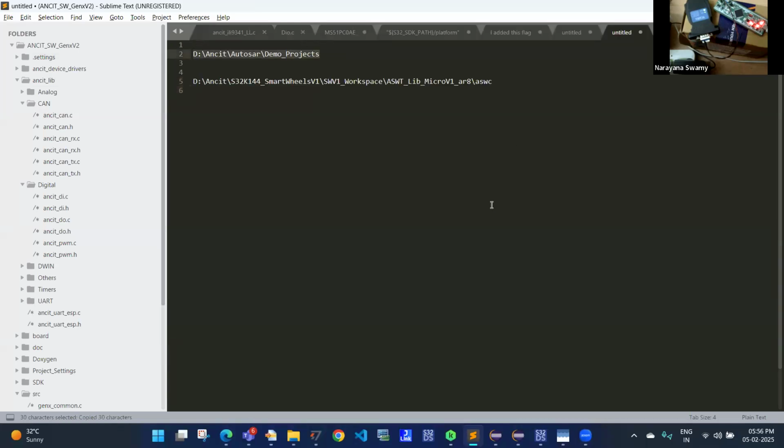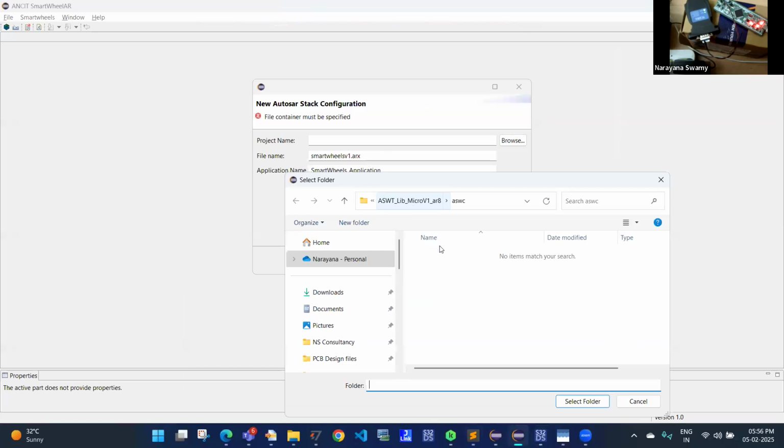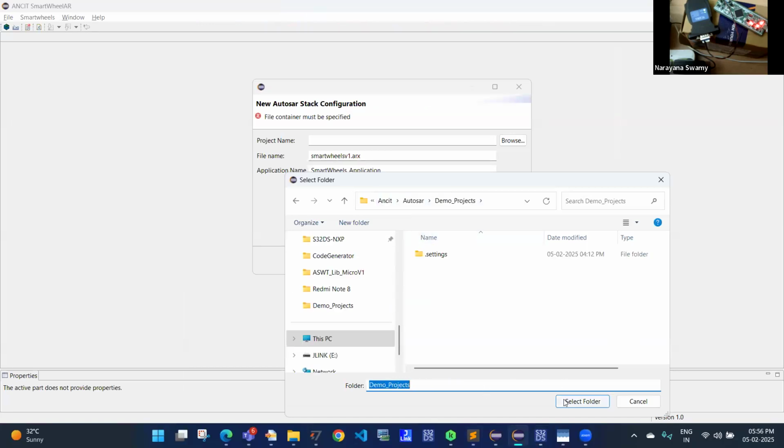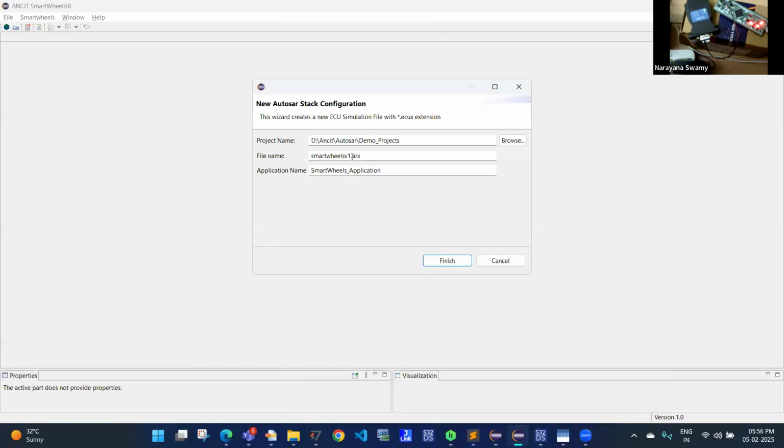So I'll use this folder just for the sake of it. I'm going to create a file in this folder, and I'm going to give it a name. It's called Smart Wheels V1. It is going to generate the ARX file. Note, before that, I will tell you the process.